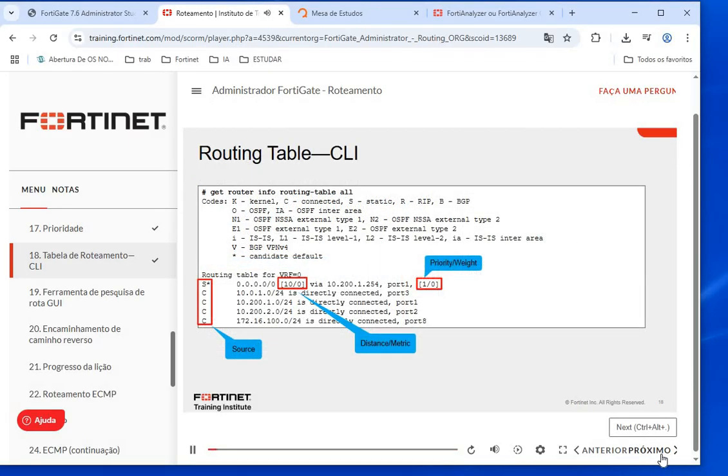The CLI command shown on this slide displays all entries in the routing table. The routing table displays the routes that make it as the best active routes to a destination. The leftmost column indicates the route source. Route attributes are shown inside square brackets. The first number in the first pair of attributes is distance, which applies to both dynamic and static routes. The second number is metric, which applies to dynamic routes only. Static routes and dynamic routes also have priority and weight attributes, which are shown as the last pair of attributes for the respective route.